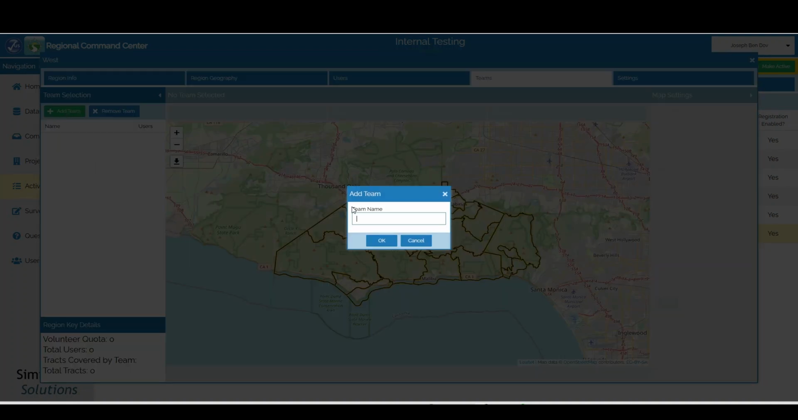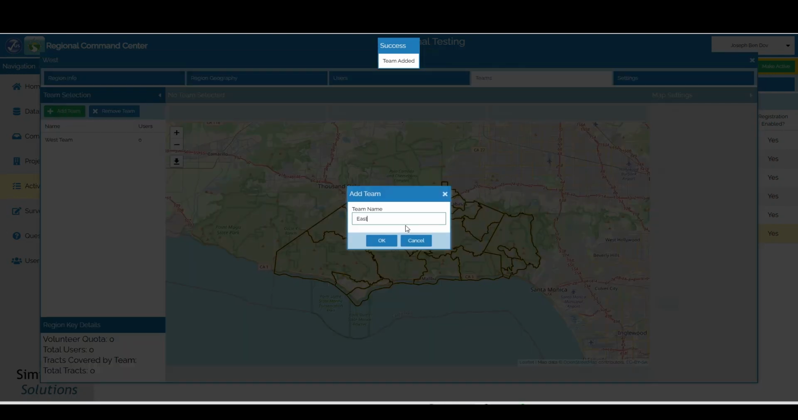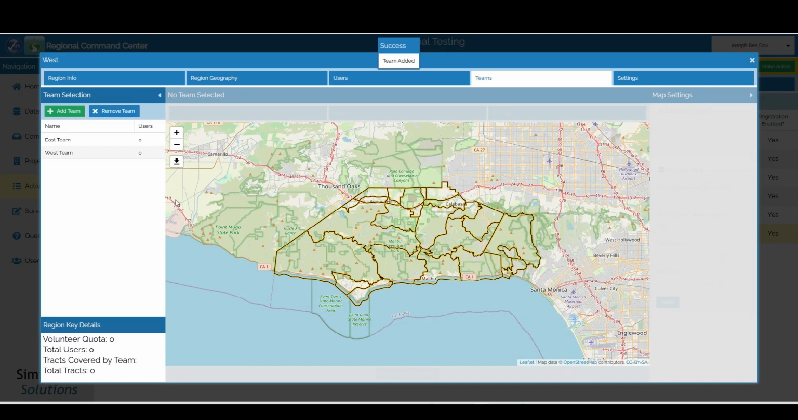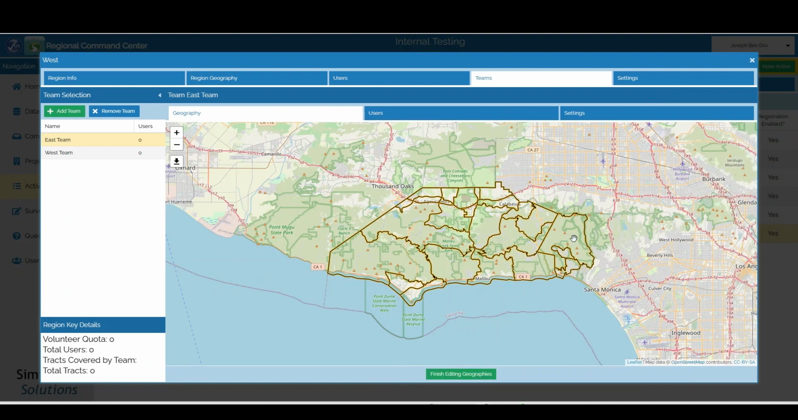Now we are ready to assign this region's users into count teams who will be assigned to specific census tracts. First, we'll create the team and name it. Once the team has been created, we'll click on the team name to highlight it. To assign count teams to specific tracts, we'll click on Edit Geographies at the bottom, and then select the specific tracts we want this team to canvass.